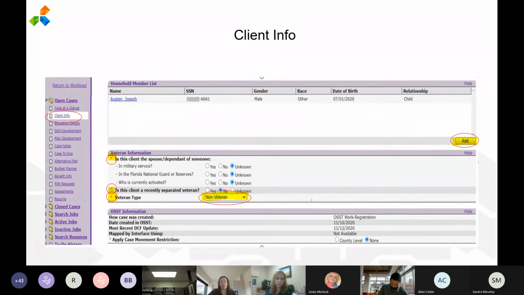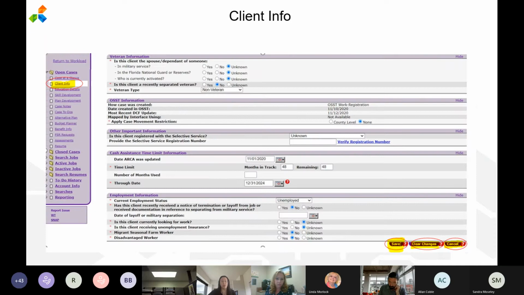Now, as you scroll through, again, you want to make sure each section is completed. So let's go to the next screen. You'll see several asterisks throughout. You'll go carefully through and do this with a customer. And you always want to verify with a customer if they are a veteran.